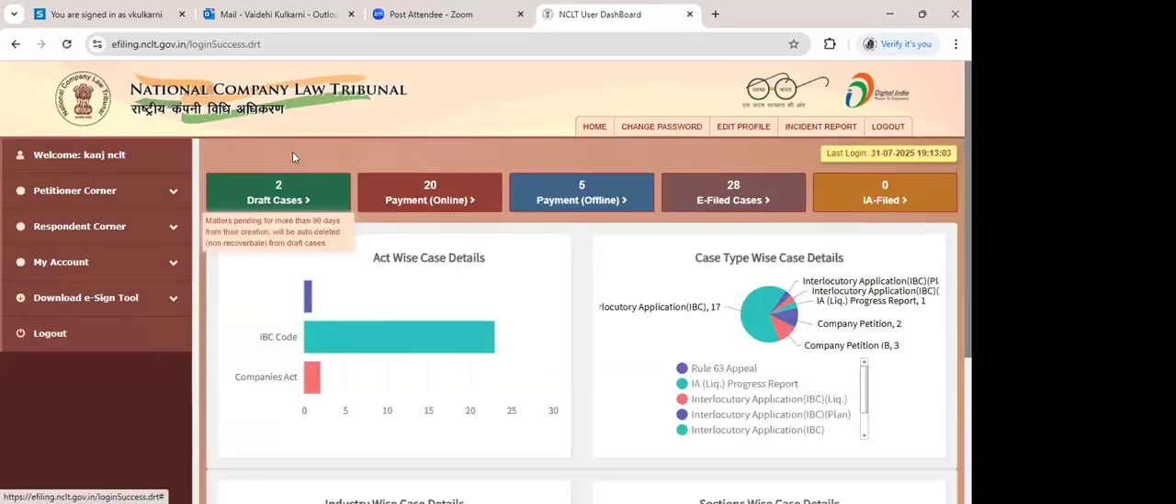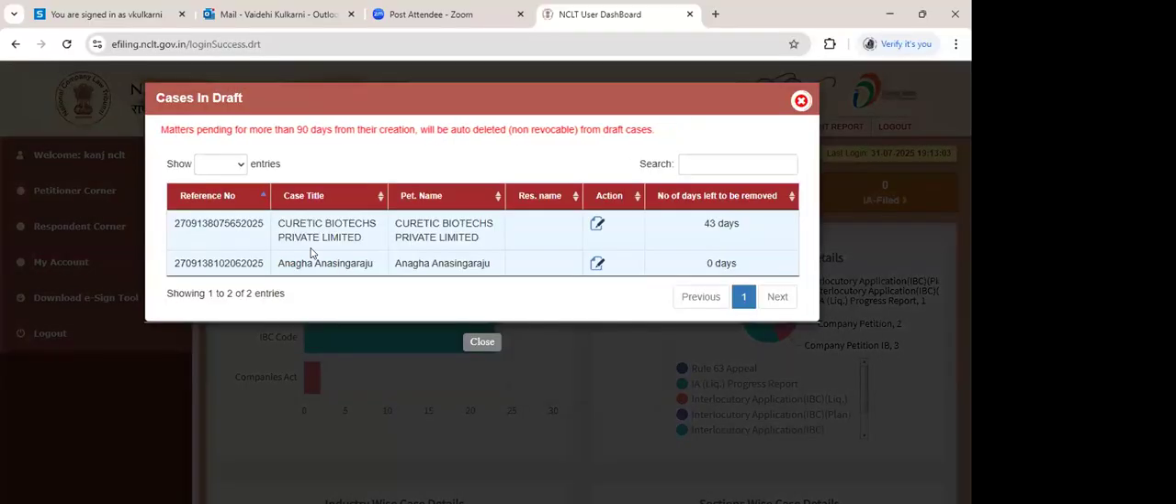Yes, and now you can see that since I have not made payment for the current case, it is showing in the draft cases, right? Okay, it is showing in the draft cases, and this is the current case that we just tried to file. So for this particular case, it is given as 0 days, right? 0 days.